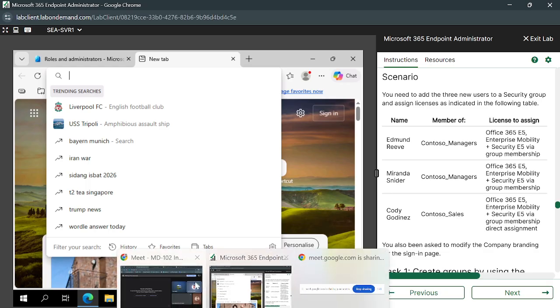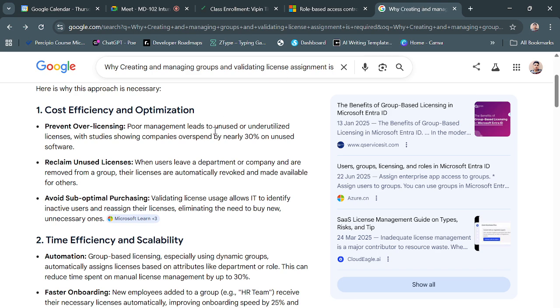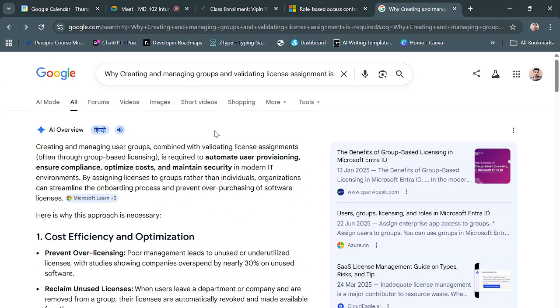Is it better? Yes. Okay, so I was telling why groups are actually required. If you see my screen, creating and managing user groups combined with validating license assignment, often through group-based licensing, is required to automate user provisioning. What is user provisioning? User provisioning means bringing something into the environment, or user creation, and automating it so that we do not have to create the users again and again.